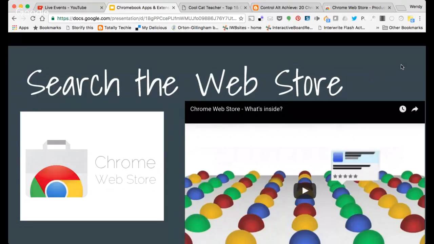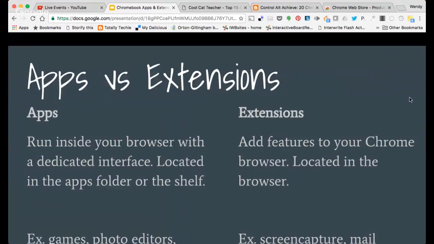So that's a really, really cool thing, and I wanted to make you aware of it. If you find some great apps and extensions that you want all of your students to have, email me and I will send it out for you. That makes it really easy.